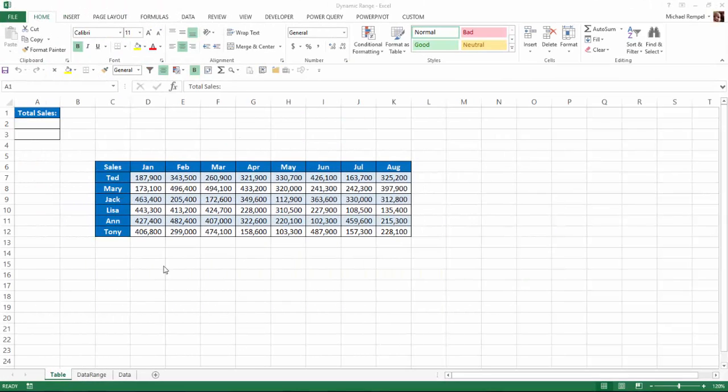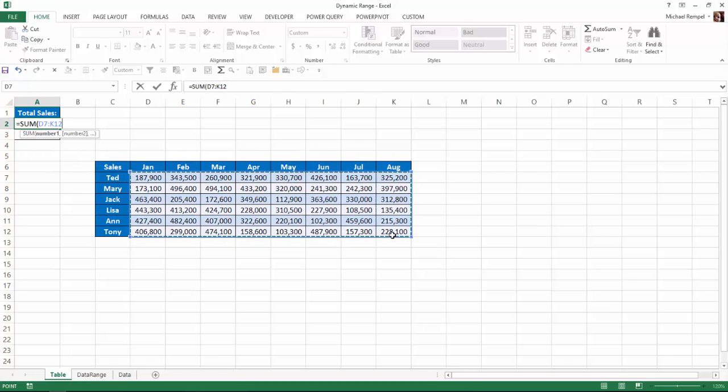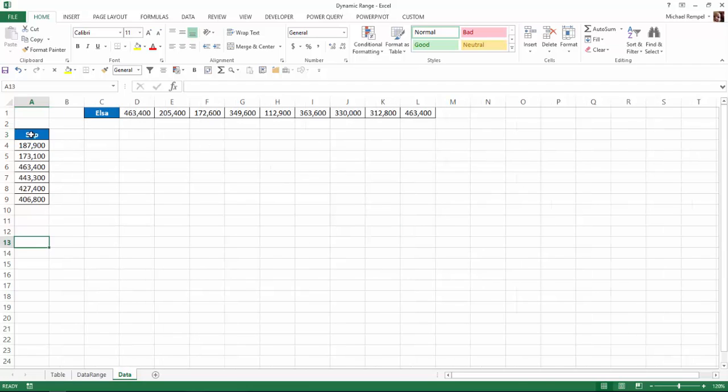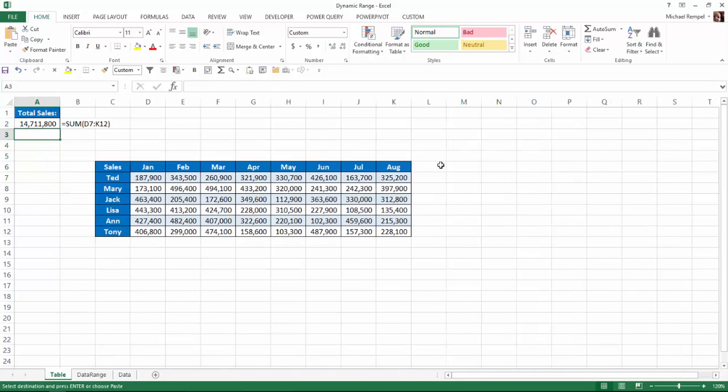So here's our scenario. We have 8 months of data for 6 different salespeople. If I wanted to sum this up, I could do something very simply like type equals sum and then highlight the range I want to include, close that out, hit enter, and I get my total there, and there's my formula. However, let's say I add another column of data. I add September sales. I'm just going to copy that and put that over here and say Control V. Notice that it didn't change. My sum is still 14,000,007. So that didn't add to that. So I'll hit Control Z to remove that.